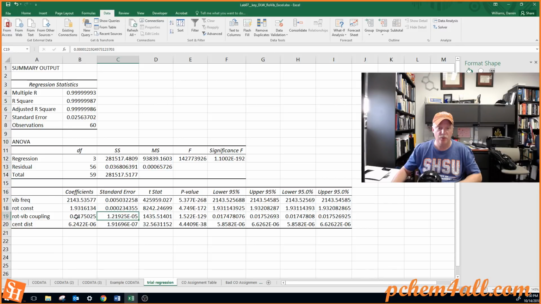So we have 0.01750 plus or minus 1 in that fifth decimal place. And then here, this was a very small constant. Centrifugal distortion is 6.2 times 10 to the minus 6, but the standard error is at times 10 to the minus 7. So we've got essentially one significant figure plus one certain digit plus one uncertain digit.